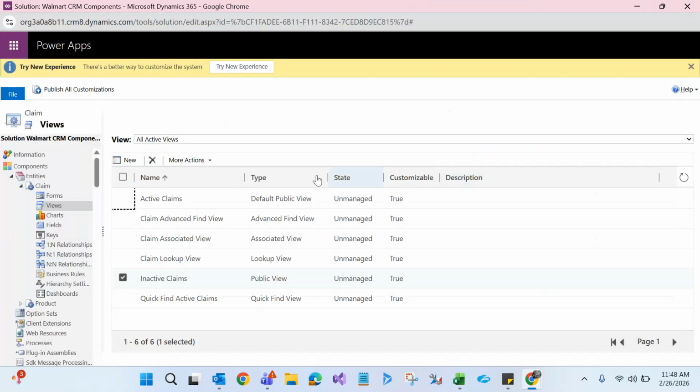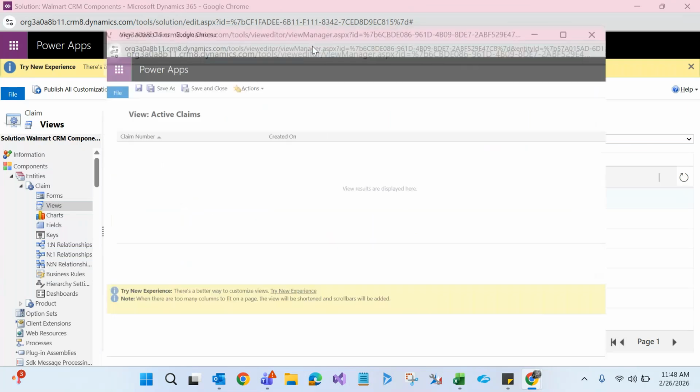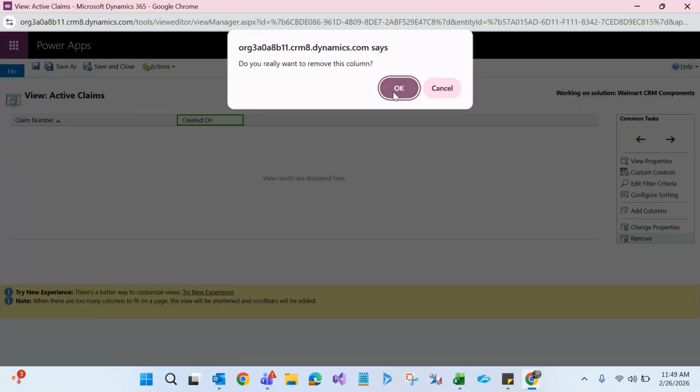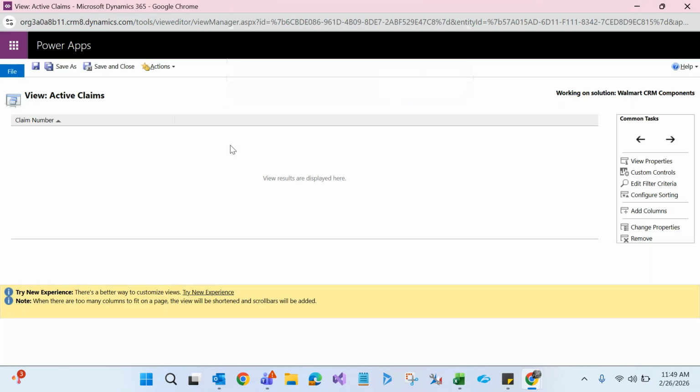So first open this active claims view. Remove this particular created on. Select this created on, remove. So now I am removing this particular field. Now I want to add two more columns, type of the defect and cost of the product. So now here you can see add columns. Click on add columns.